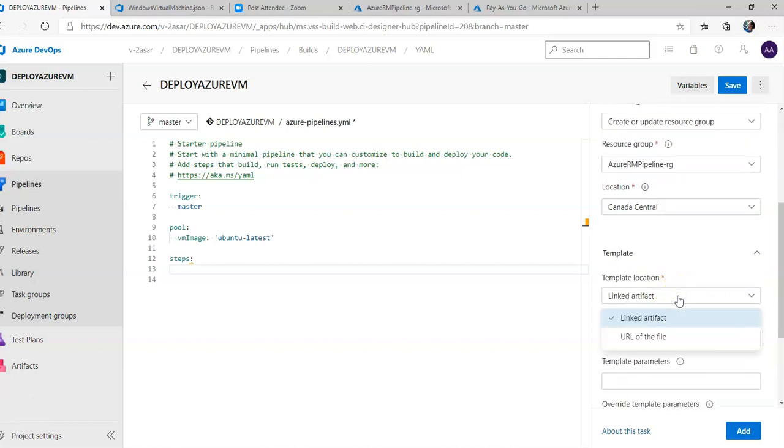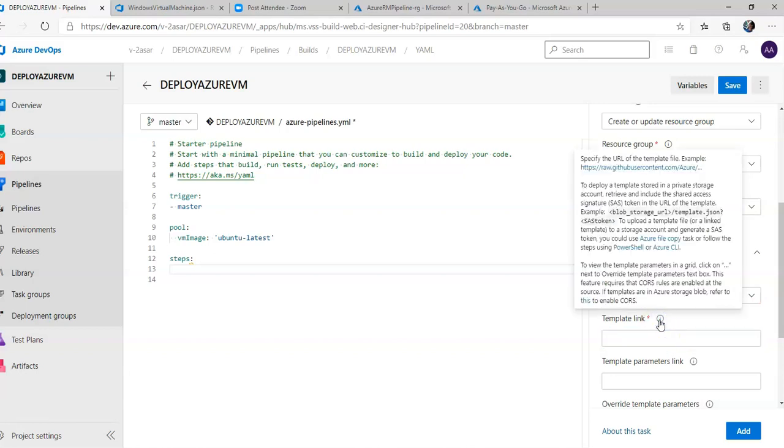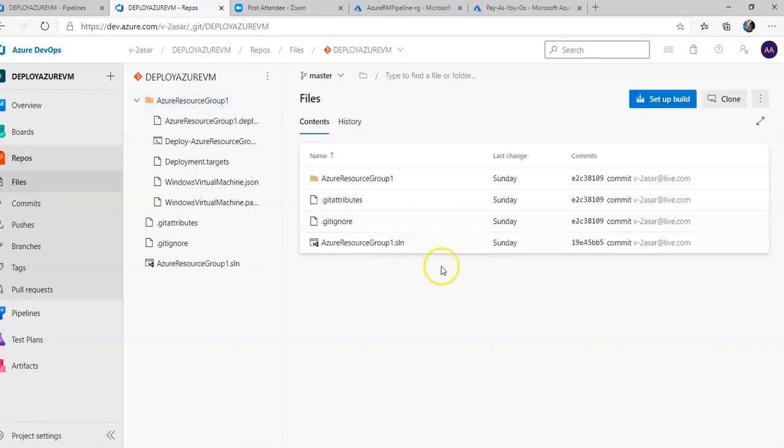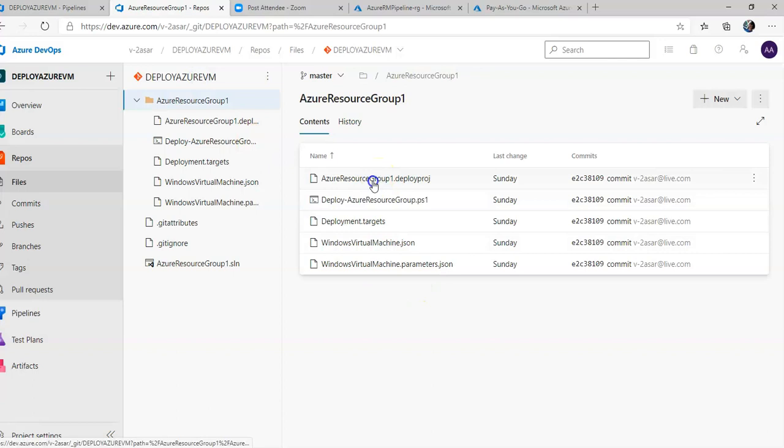This template linked artifact. So I'll give URL of the file. So template link here. So it says to deploy a template stored in a private storage account, retrieve and include the shared access signature. To view the template parameters in a grid, click on this next to override template parameter text box. So this is the GitHub URL, right? But my template file is stored here. If I go to my this project, my template file is here, this PS1 file.